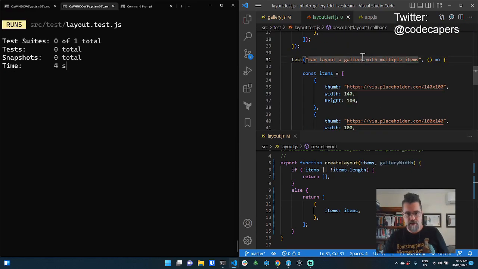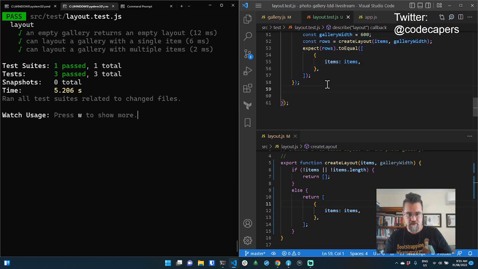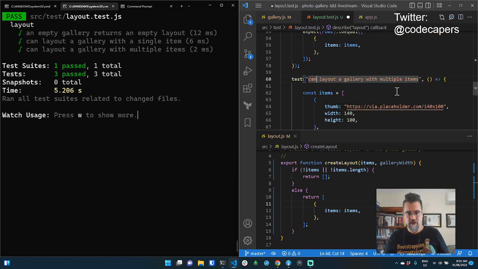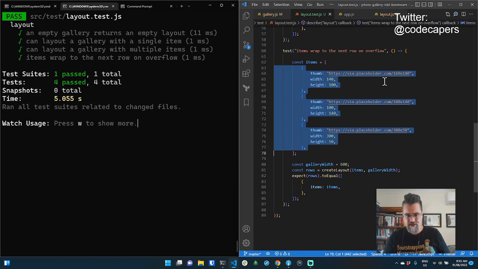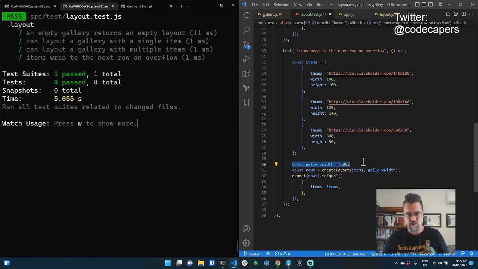Let's stick with these 3 items. I'll copy this test again. But what I want to test now, this new test is going to be items wrapped to the next line, to the next row on overflow. So when we overflow the right-hand boundary, basically. So what I want to do is make the width of these images overflow over this 600 pixel barrier that we've got for the gallery width. If I make this a little bigger, let's make a bigger image in here.